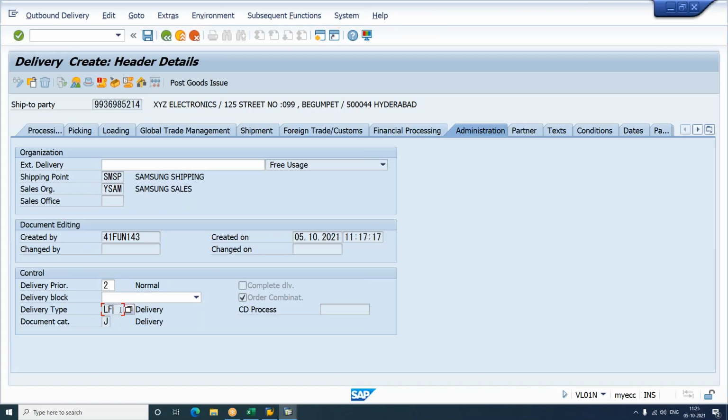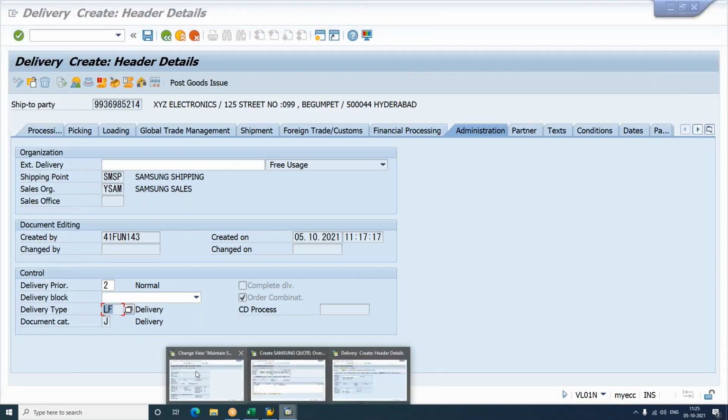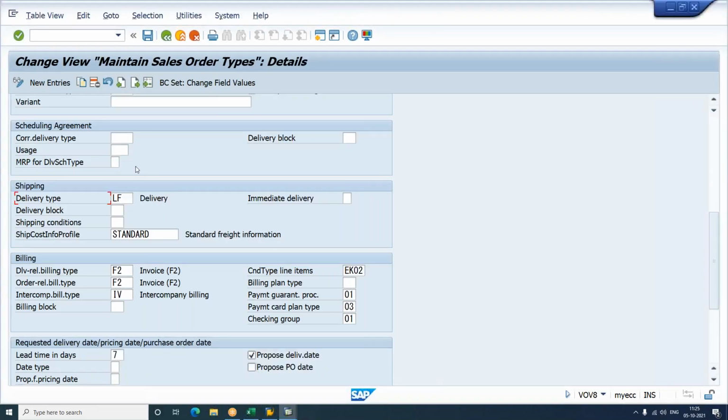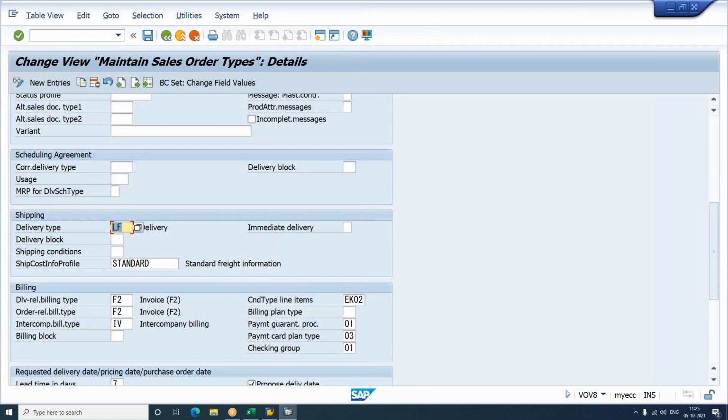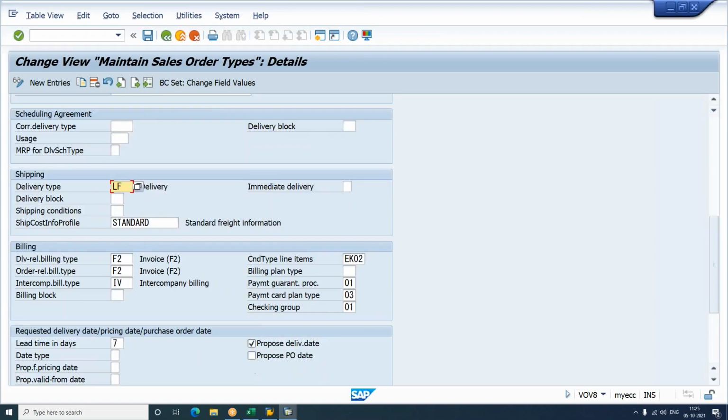By default, system is trying to pick up a document type as LF. How? Because the setting is maintained over here. So whenever you create an order using YAOR, what should be the document type used for delivery? LF. That's how system is going to be picking up the document type for delivery. Whatever order is created using YAOR, the delivery document type is going to be taken as LF. That is a setting we maintain.